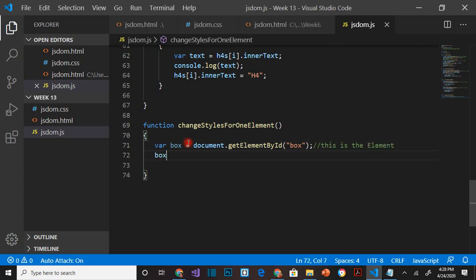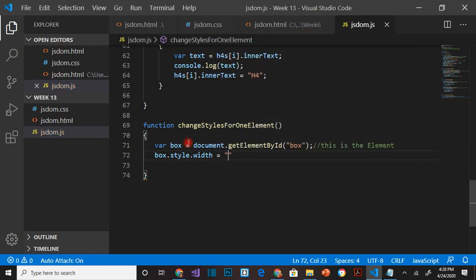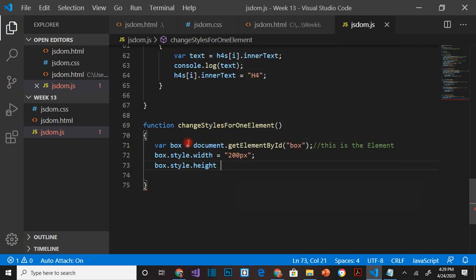If we want to change the dimensions of this box, we can say box.style.width equal to 200 pixels. And then we can say box.style.height equal to 50 pixels. Here's the key: it's not box.width, it's box.style.width. That's important to say. That's how we are changing styles. We access the element by saying .style.